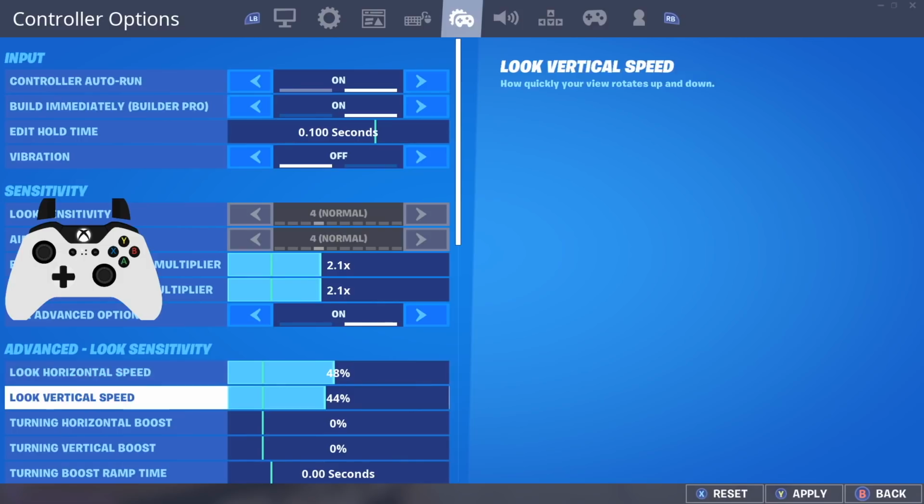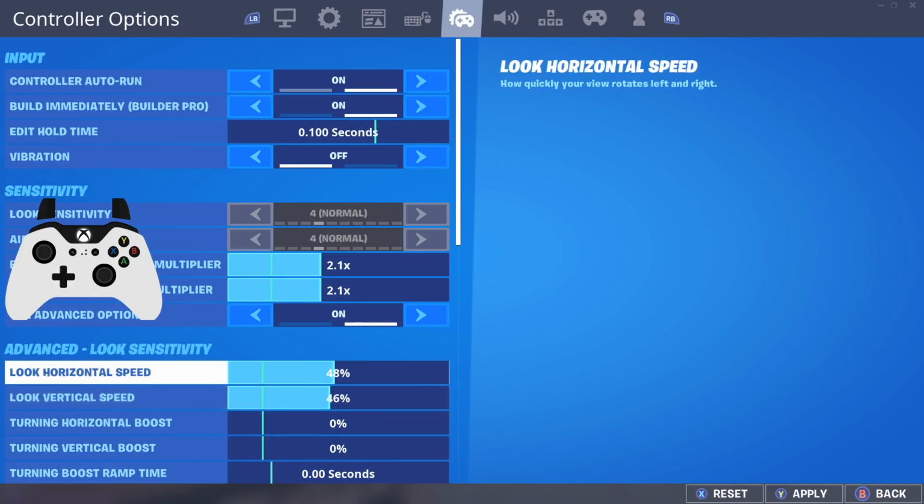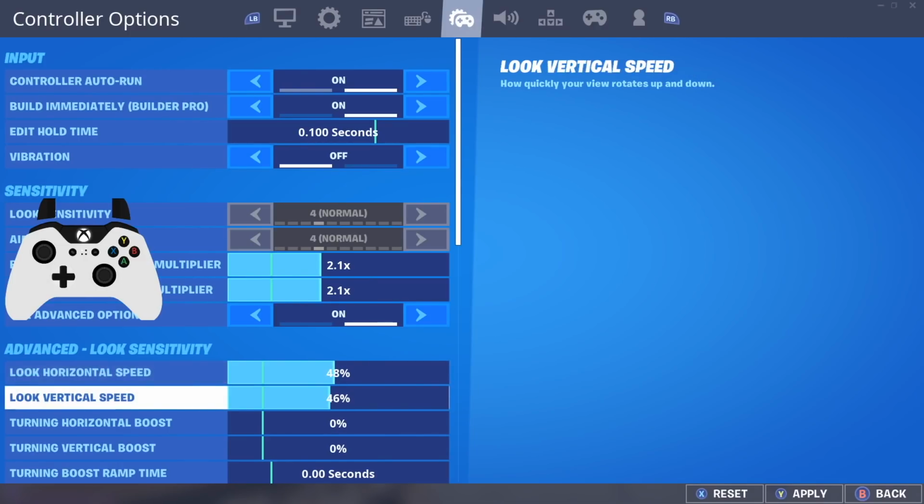Going down here into my X and Y, I have a 48% and a 44. I've also liked 50 and 48. Personally, from looking at other people's settings and what I liked as well, is having a little bit higher X sensitivity. This is going to be very good when turning around, when you're trying to go for flick shots. Having a little bit higher X sensitivity is going to give you a boost in that category.